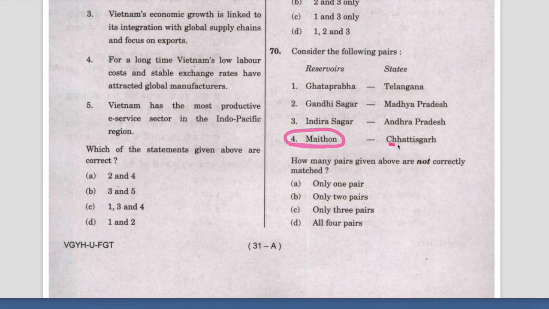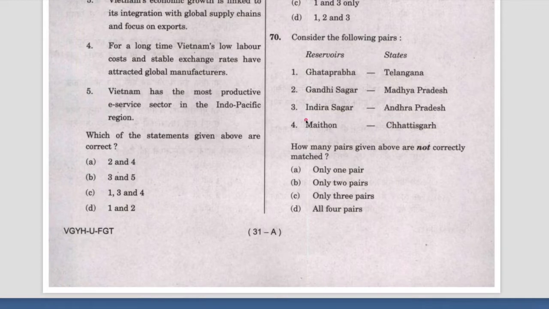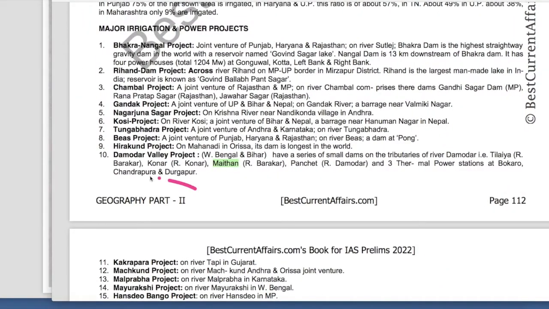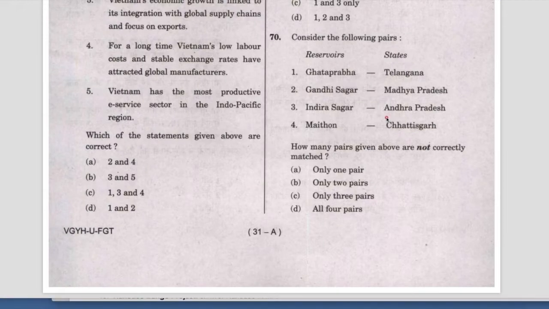Now check this fourth one, Methan, Chhattisgarh. It is also wrong. Now see, this is our geography book, part 2 for UPSC Prelims 2022, page number 112. Here it is mentioned, Damodar Valley project in West Bengal and Bihar. This project has a series of small dams on the tributaries of river Damodar. These are the dams: Tilaya, Konar and Methan. So it lies in the areas of West Bengal and Bihar, not Chhattisgarh. So Methan is wrong, Indra Sagar is wrong, and Ghat Prabha is wrong. Therefore, how many pairs given above are not correct? So three pairs are not correct. C is the answer, and this question is solved.